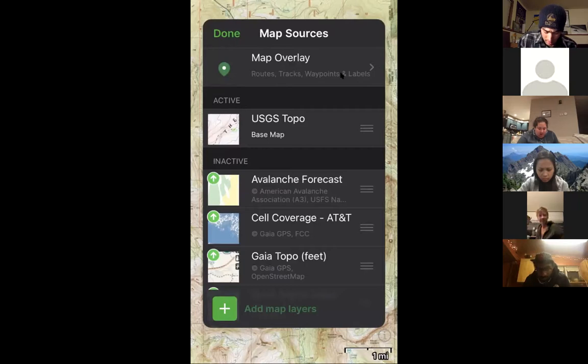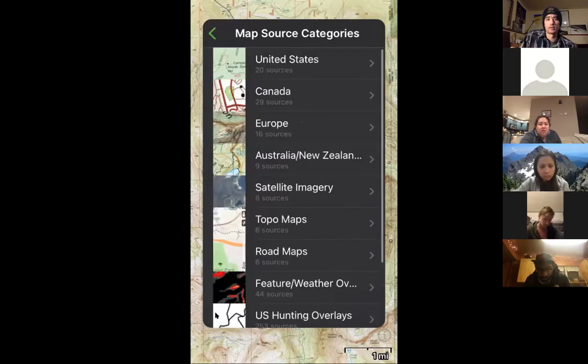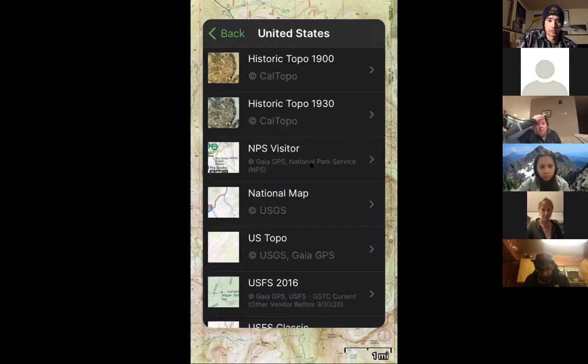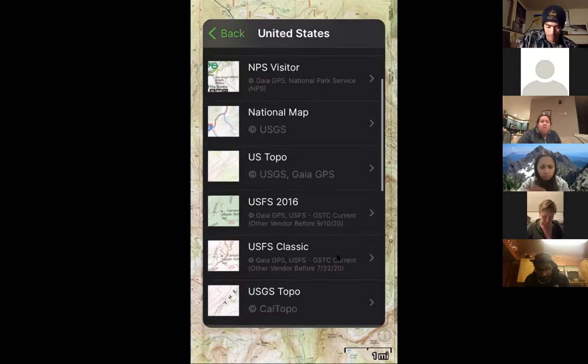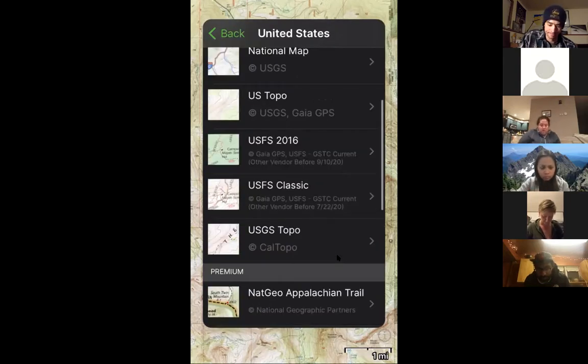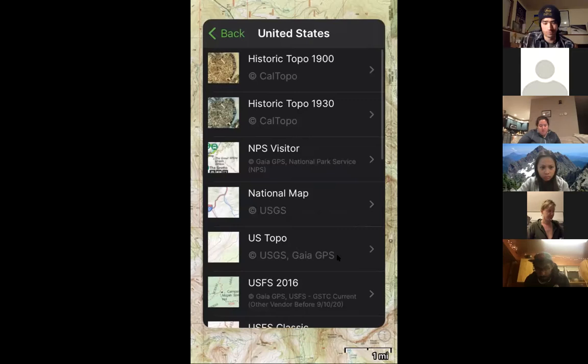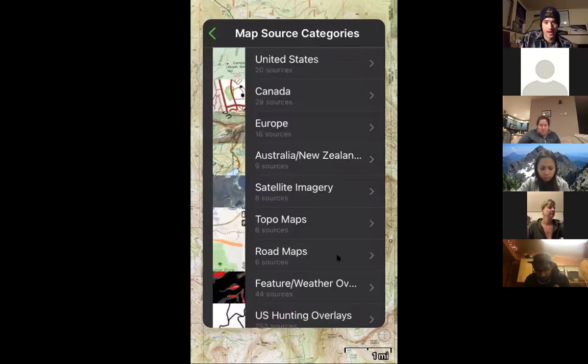And I could, if I wanted to, click on Add Map Layers. And that brings up the entire list of sources, right? So if we go to the United States, we can see these different topo maps, national map, the Gaia GPS topo, etc. I'm happy with the USGS topo. If you wanted to use a different one, feel free to click it. So I'll go back. Let's add some satellite imagery.